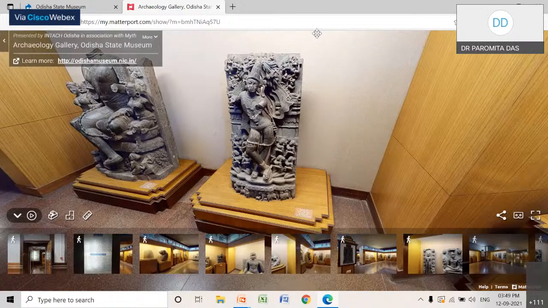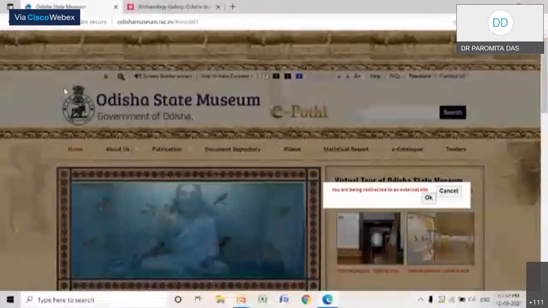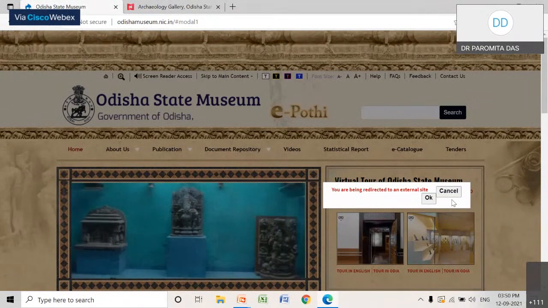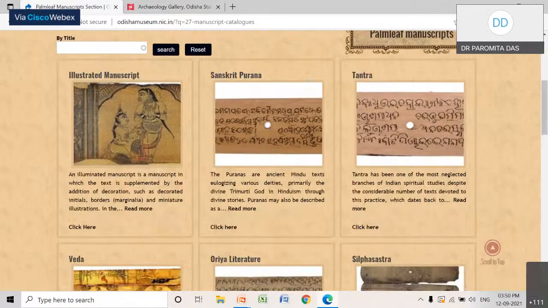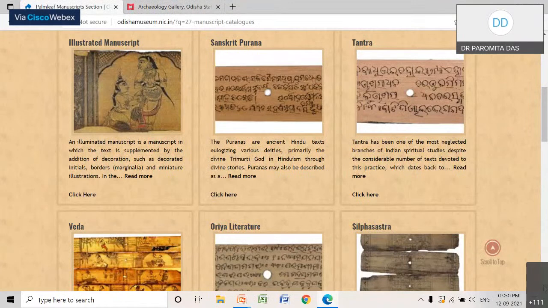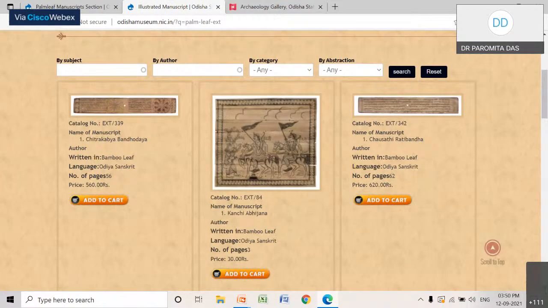Okay, let us go back to this. Then they have other resources. See, they have a lot of palm leaf manuscripts. They have illustrated manuscripts. They have Puranas. So if you are interested in painted manuscripts, the illustrated manuscripts, then we click here. The name of the manuscript, written on palm leaf, language Oriya, Sanskrit, and these things are there. Some of these things they also sell, so we can buy also.